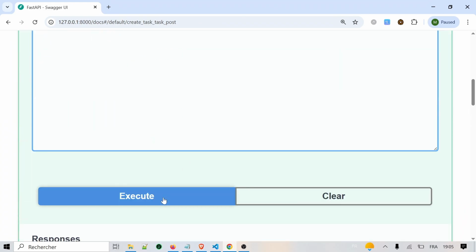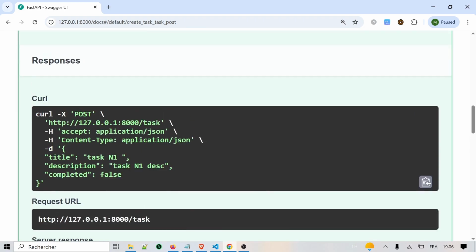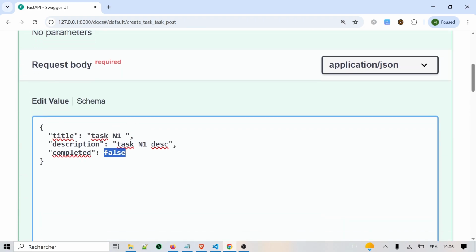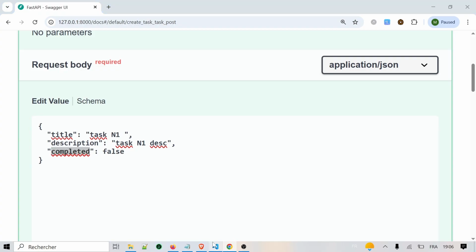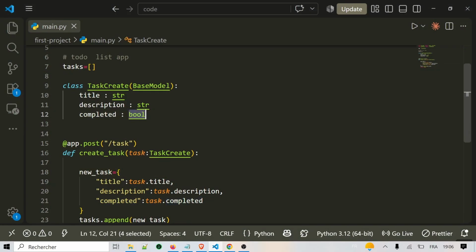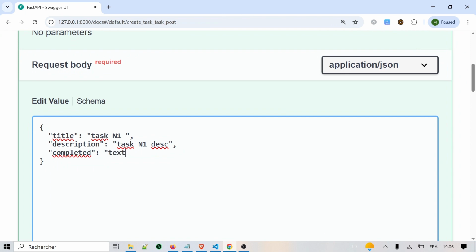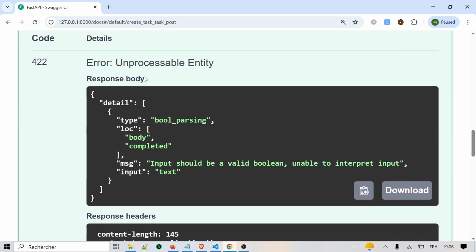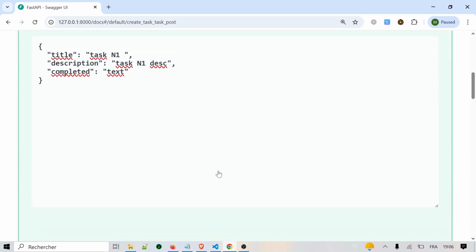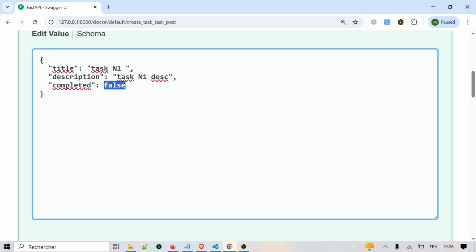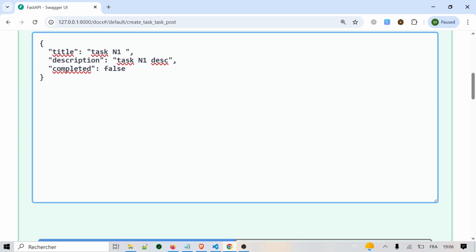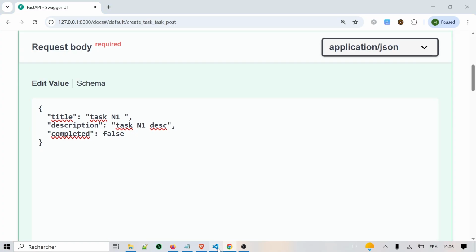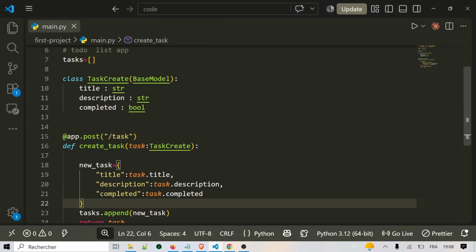But that's not all. Pydantic models don't only validate whether the required fields exist, they also validate the types of those fields. For example, title should be a string and completed should be a Boolean. So for example, if we enter some text instead of a Boolean value for completed and click execute, as you can see, we get another validation error. It tells us that the input should be a valid Boolean. That's pretty useful. So one of the main advantages of Pydantic models is that they provide automatic validation for us. We don't have to write a lot of manual code to validate our input data.